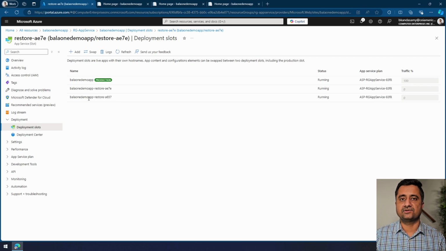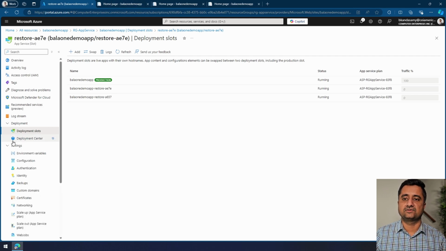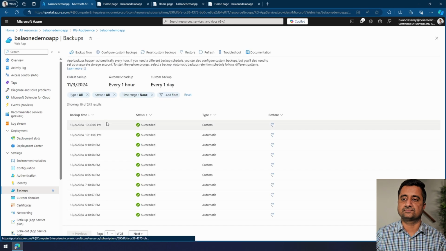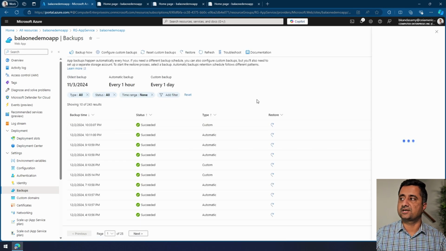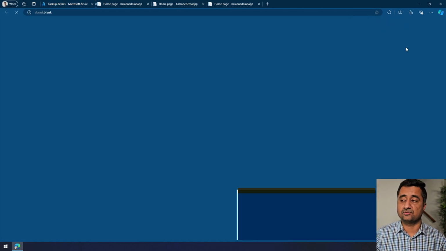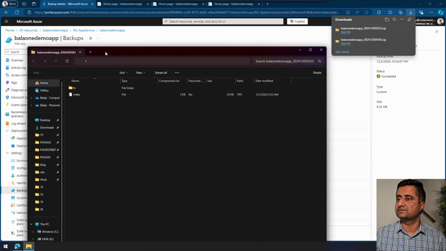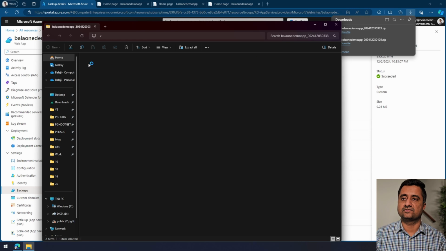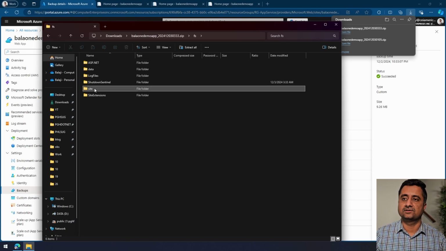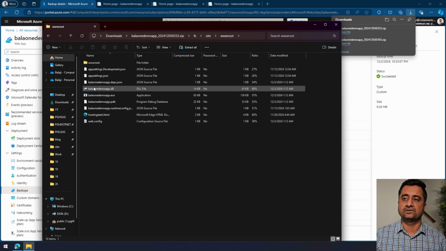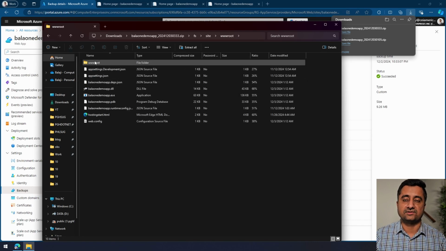When you're doing restores, you can restore the entire website, or the other way around, you can also download the backups. Once you go to the settings, backup, click on the backups. Once you navigate to the backup, you have an option to download the backup. Just to give you an idea, once you navigate inside and go to the site, www.root, you have all the files here.